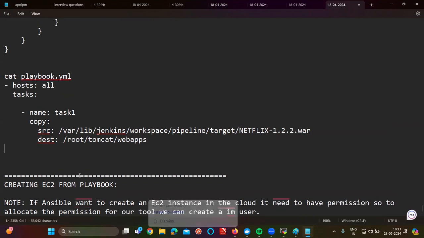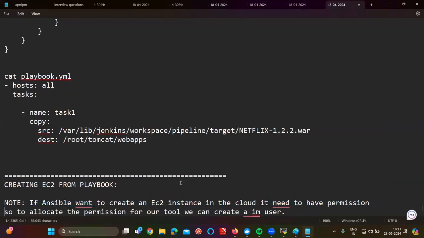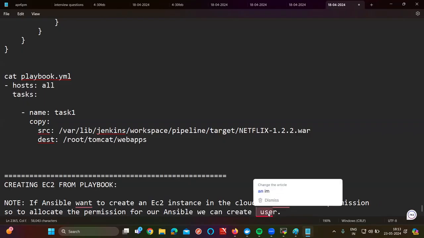Okay. So what I'm writing here, if Ansible wants to create an EC2 instance in the cloud, it needs to have the permission. So to allocate the permission for our Ansible tool, for our Ansible, we can create the IAM user. So how to create the IAM user? That is the question here. So I'm going to write the step-by-step process for you.